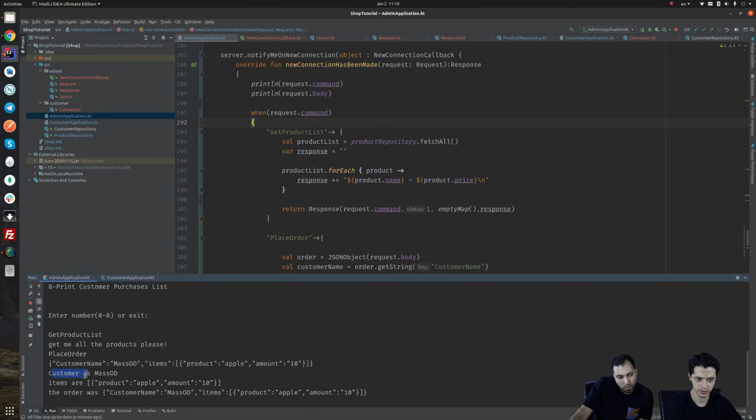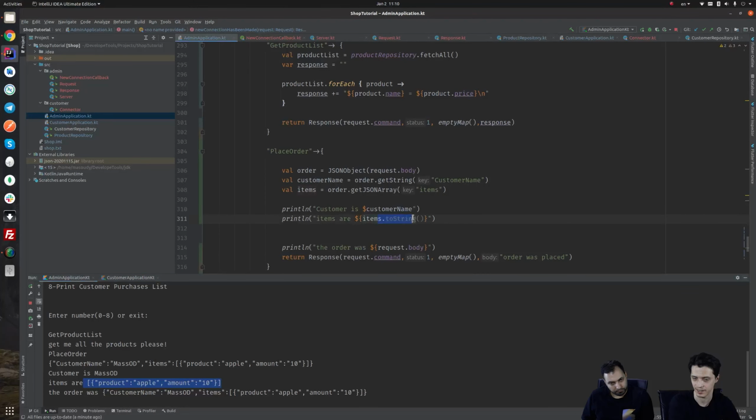You can see that the customer is mass OD. Items are a JSON array with one item, because I didn't enter yes. The item is a JSON object which has two key values: product apple, amount 10. We also have to iterate over all of the items inside this JSON array and not simply print it. We are just serializing it and printing it.